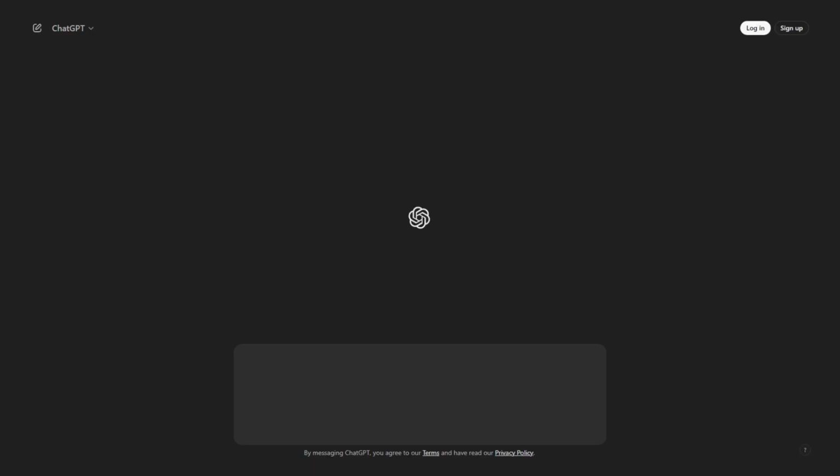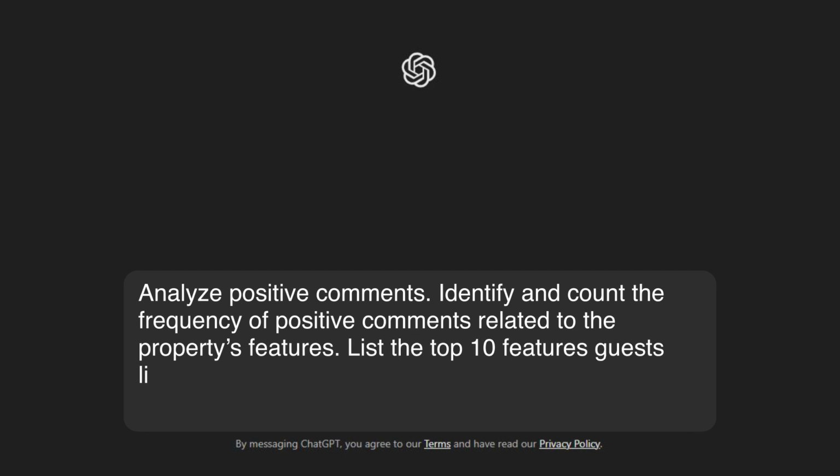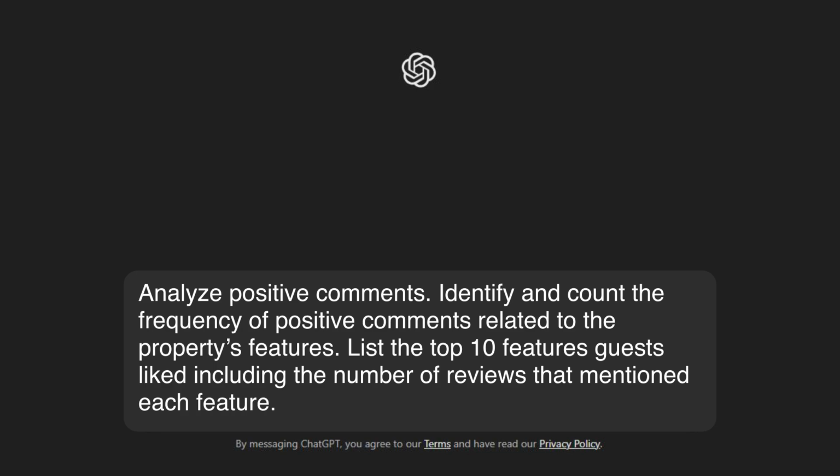This is just the first piece of our prompt, but it says analyze positive comments. Identify and count the frequency of positive comments related to the property's features. List the top 10 features guests liked, including the number of reviews that mentioned each feature. So we want to know if something's getting mentioned more than once, right? They really enjoy that view, or they really enjoy that it's right next to a grocery store, or whatever it happens to be. We're going to uncover this in a really easy to read format.